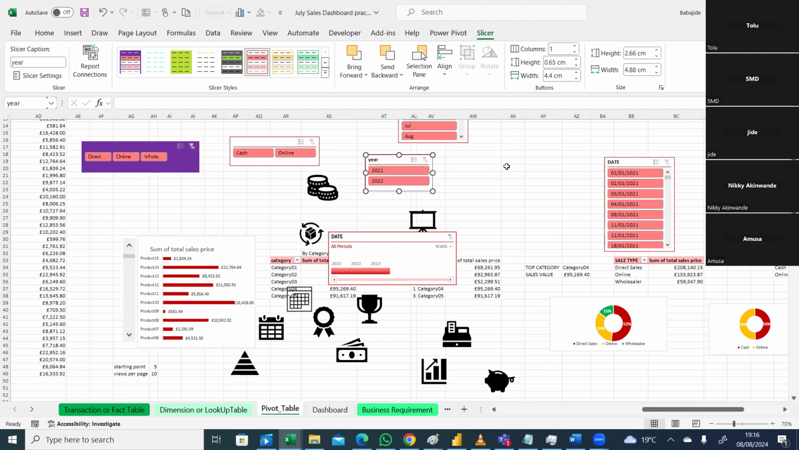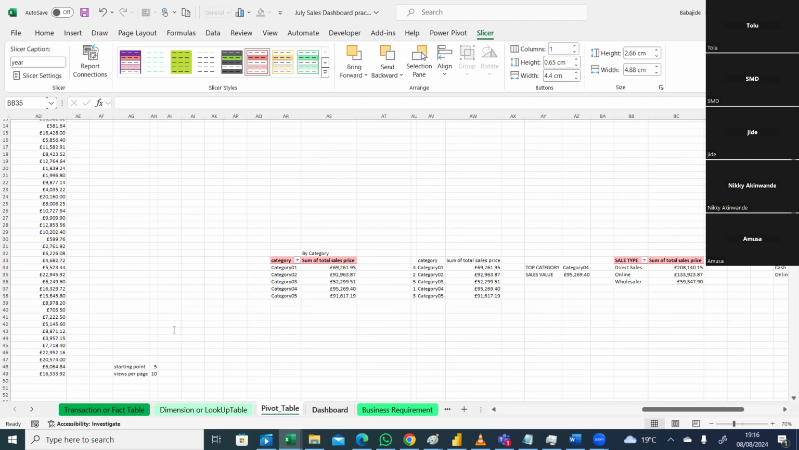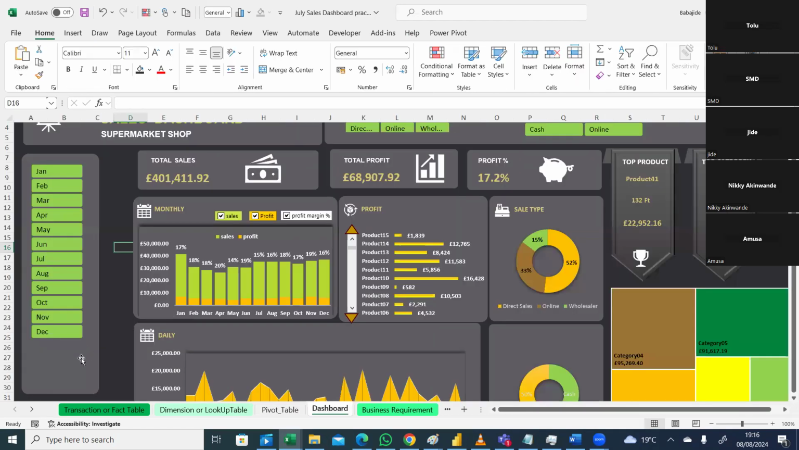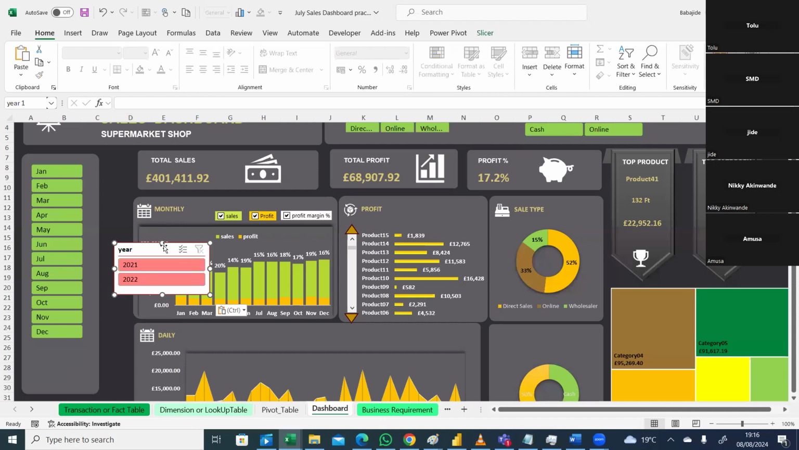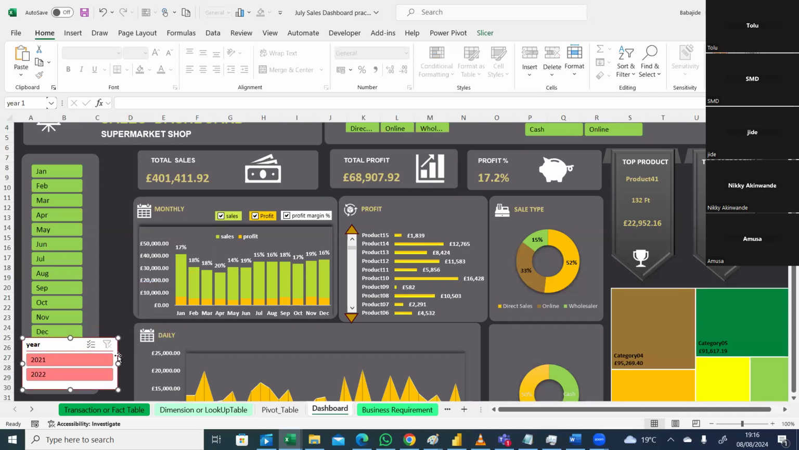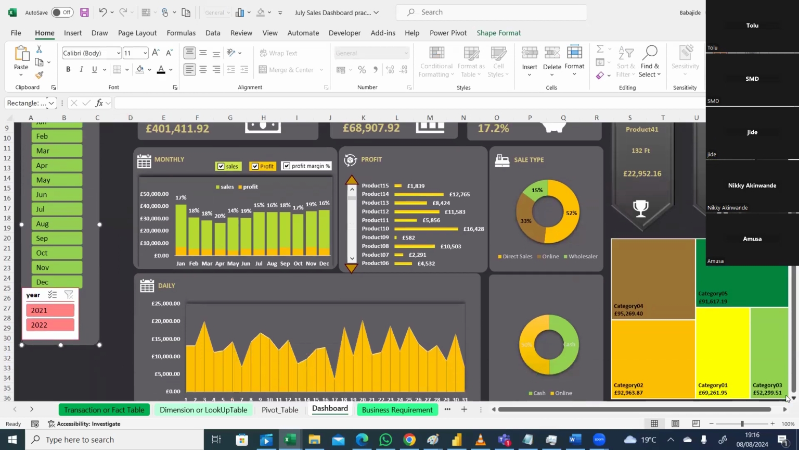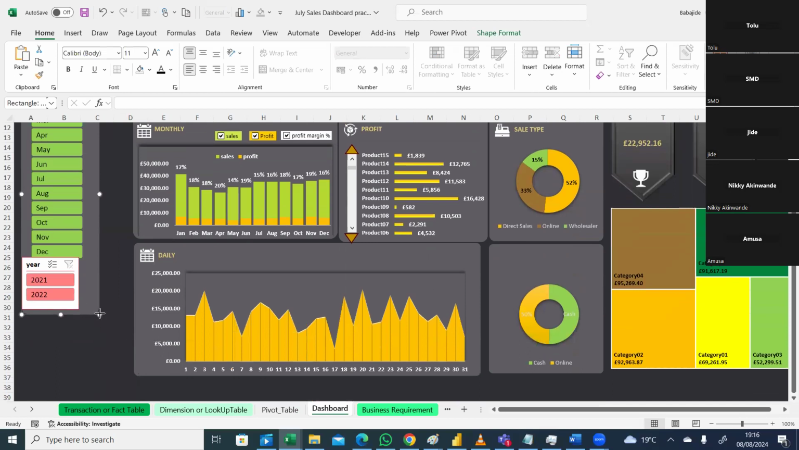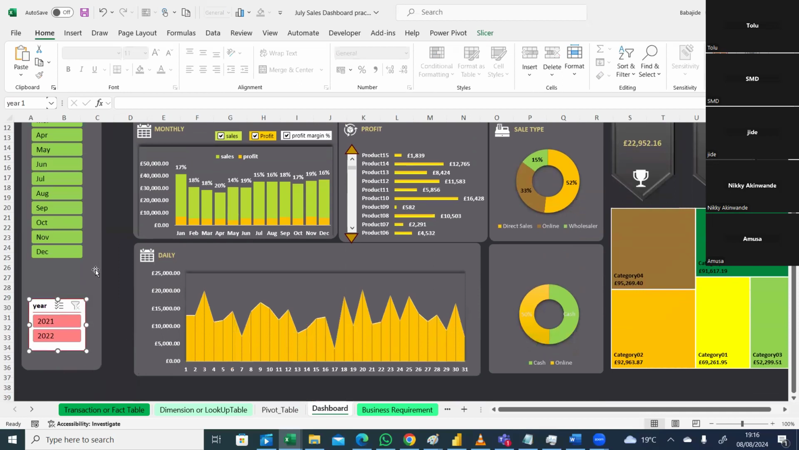Let's use our normal slicer, so let's make a copy of this. Control C, and in the dashboard, Control V. Let's bring it here. Let me make it slimmer. I have space, so let me drag this further down, and let's bring this here.